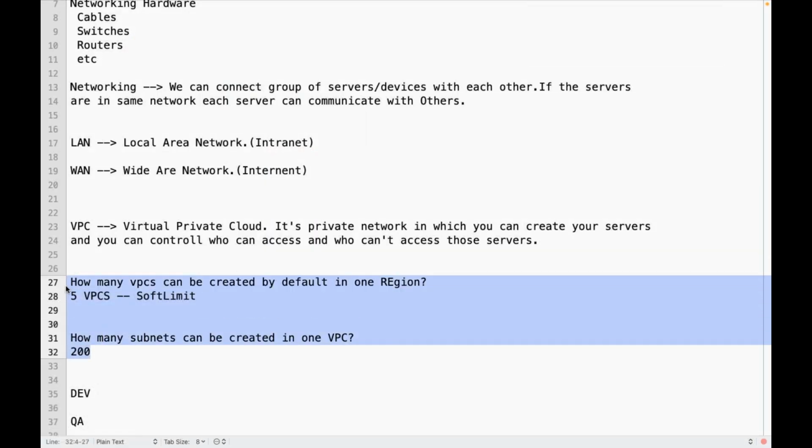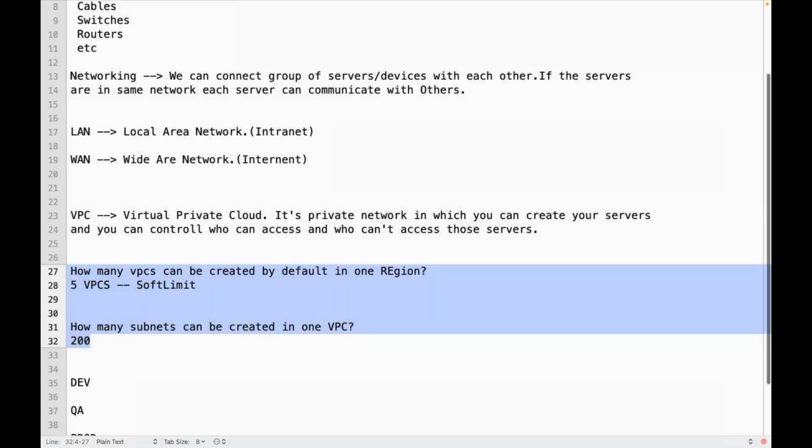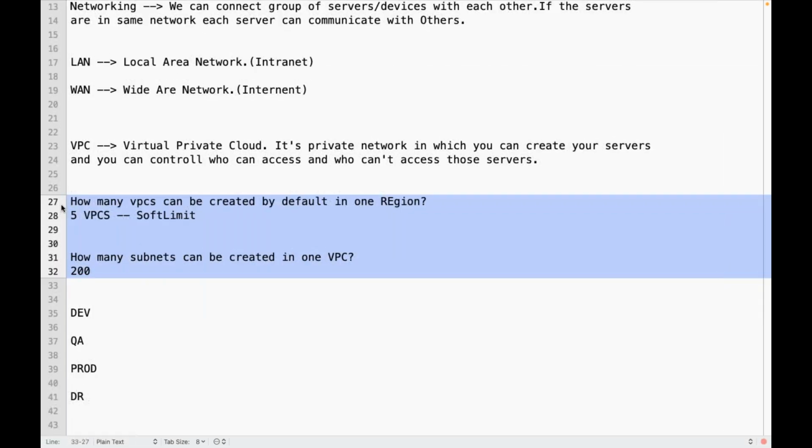But I am not focusing only on the interview perspective. I am focusing more in depth, so that you can understand what is VPC, what is subnet, what is public, what is private, why we need public, why we need private. And don't learn only for the interview. Now, this is what type of questions you will get.